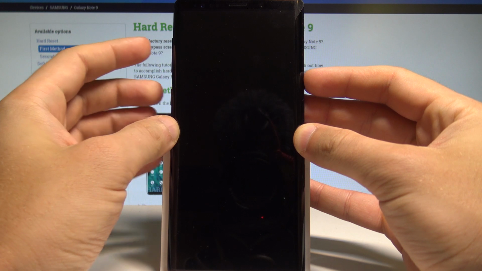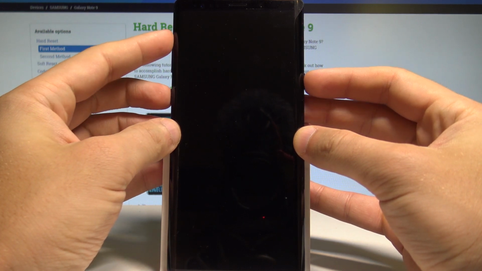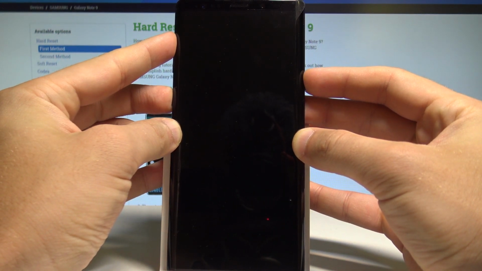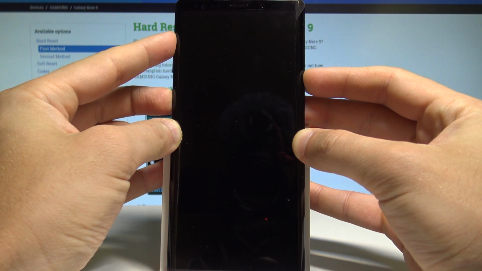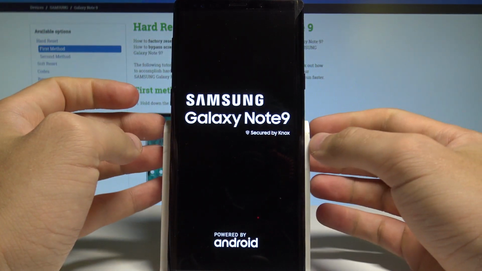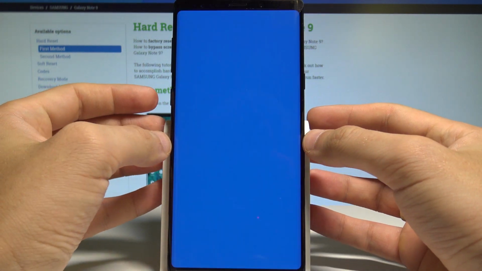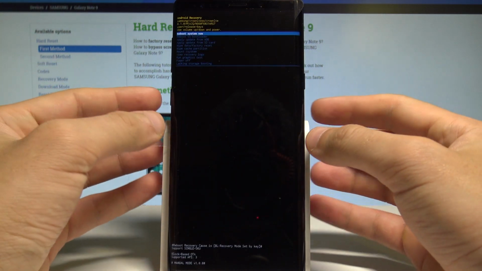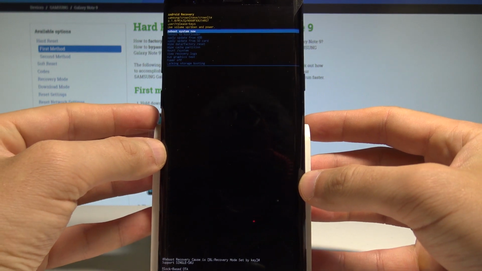Power key, volume up and Bixby key. So let's hold down together these three keys for a couple of seconds, keep holding those keys. Release all keys as soon as Samsung Galaxy Note 9 logo pops up on the screen. And let's wait until the Android recovery mode pops up in front of you.